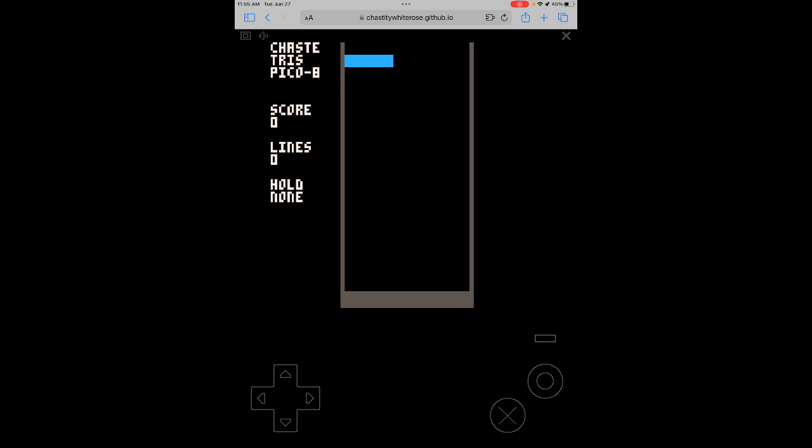So I'm gonna show you something. I'm gonna move that down there, and see the up key. If I press up, we'll hold something for later use. And I can use hold as many times as I want. So here I'm gonna do that. And there's no gravity in Chaste Tris.